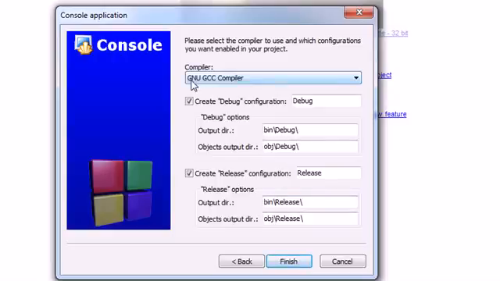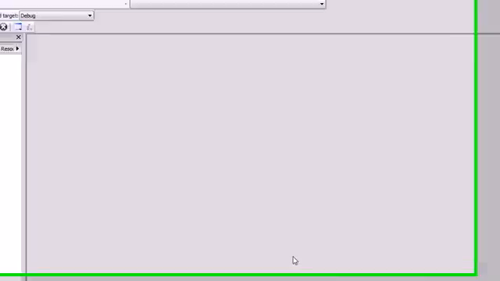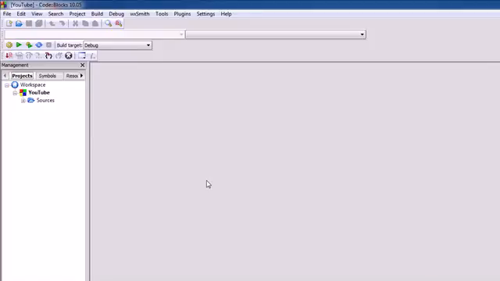And make sure you're using the GNU GCC compiler. Basically everything should be set up by default. Make sure your settings look the same as mine. As long as you didn't hit anything by accident, you should be good to go. So go ahead and click finish, and you see that nothing pops up by default. And you're saying, alright, I thought we just created something, so how do we see what we just created?